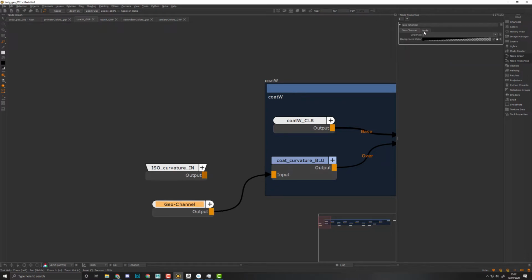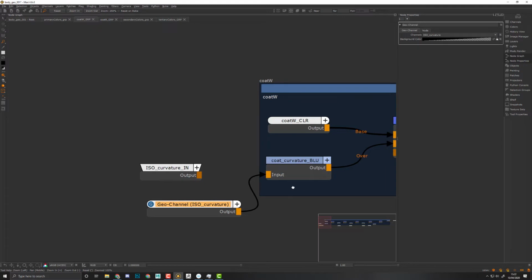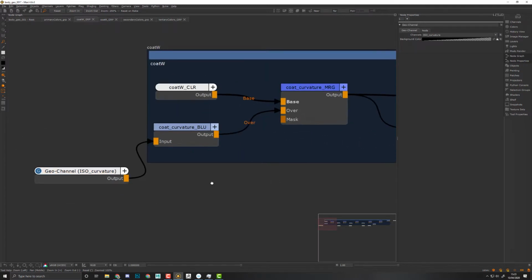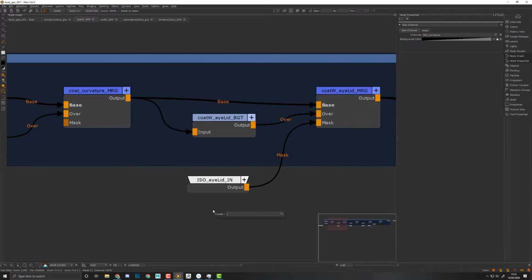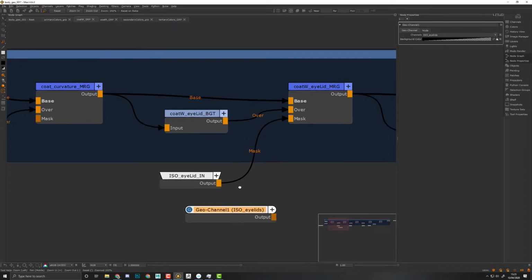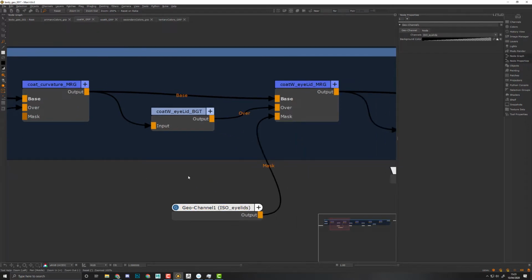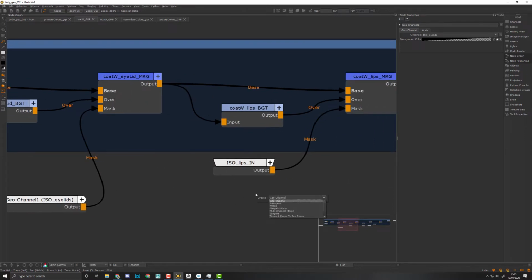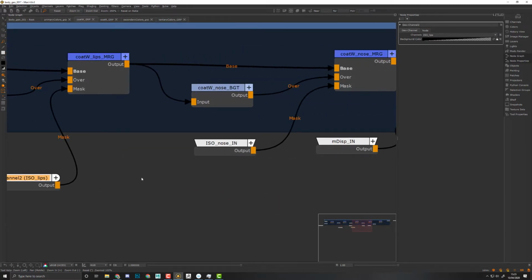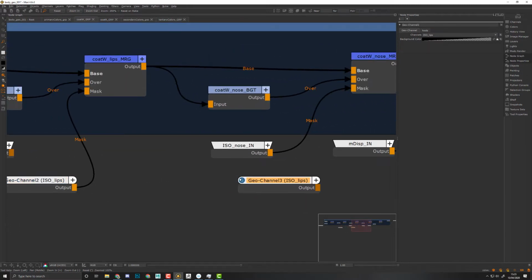So curvature, ISO curvature, okay. Can kill this one. Eyelid is not requested anymore. ISO eyelids. Lips is not requested anymore as well. Lips, okay. Nose, do not need it, so I can just copy this one and say that I want the nose instead.